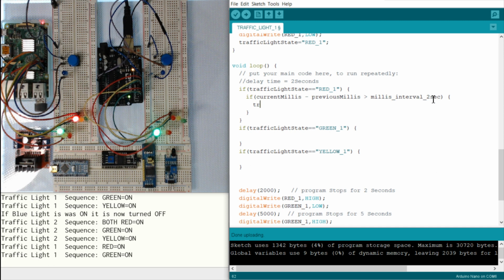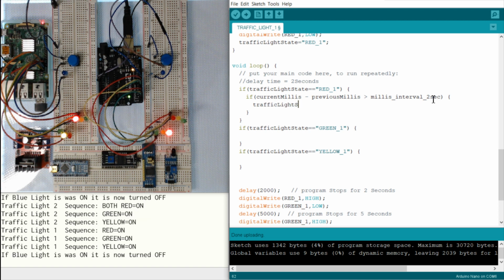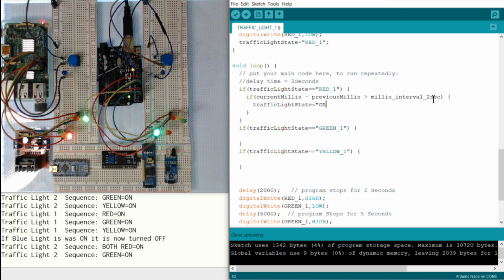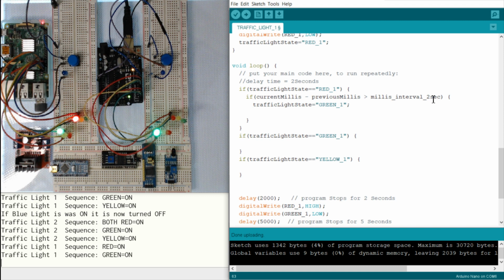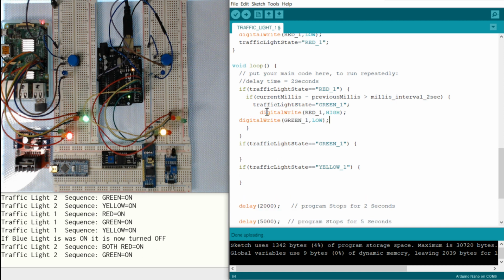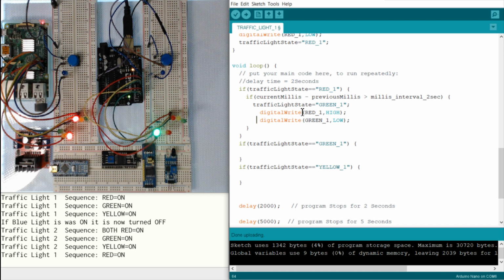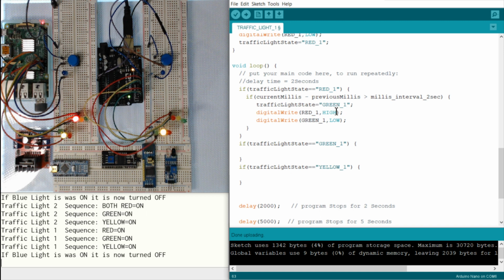So my traffic light state will be green, but I need to switch off red. So I'm going to do a digital write. That's this section. I'm going to remove this and put it over here. So I'm going to do a digital write: red high, which means it goes off, and green goes on.